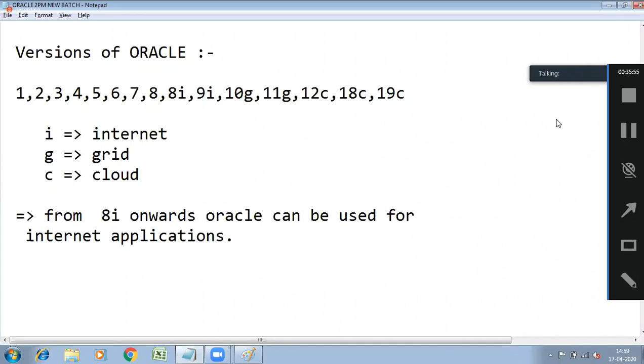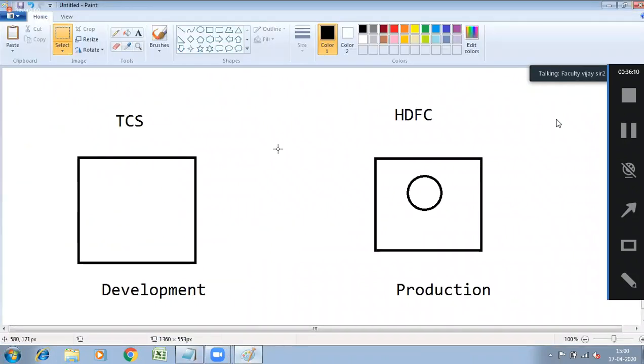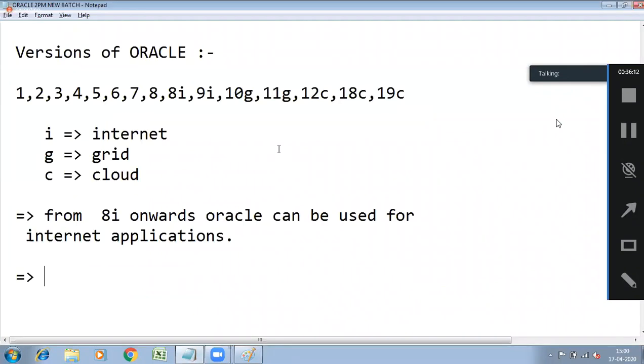Okay, the next one is g. What does g mean? g means grid. What does grid mean? In which version is grid introduced? The 10g version.